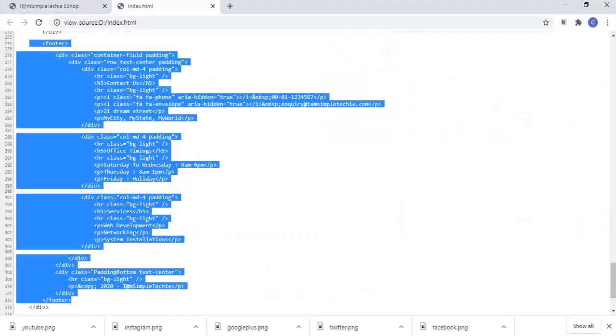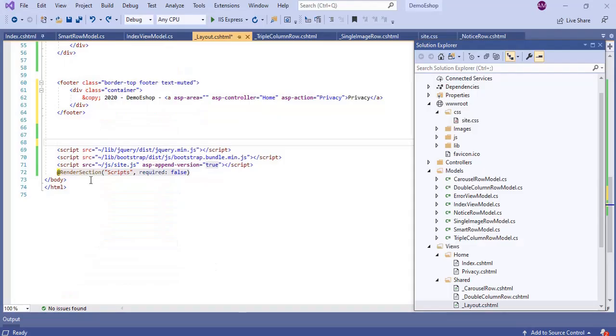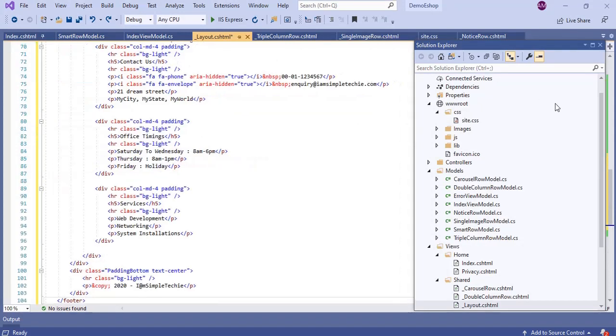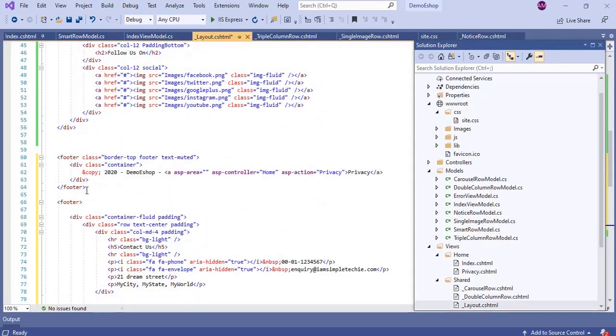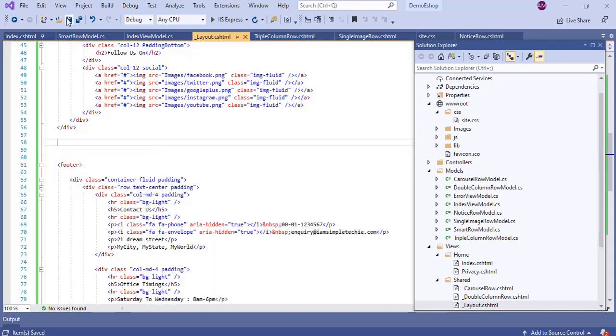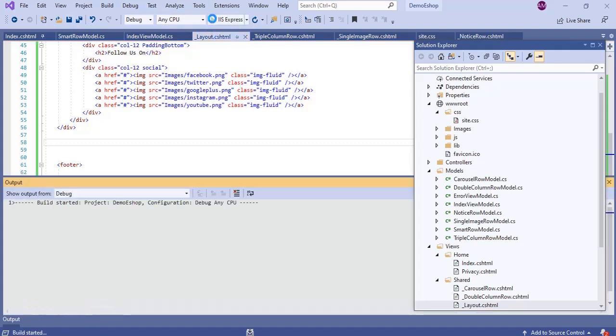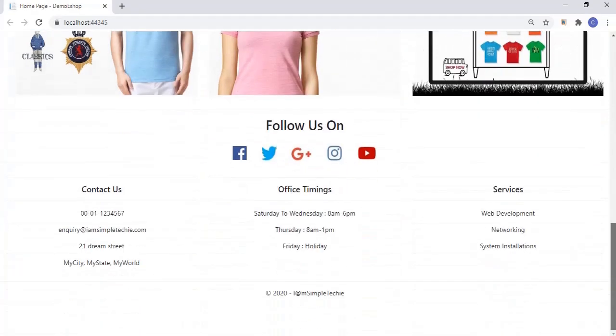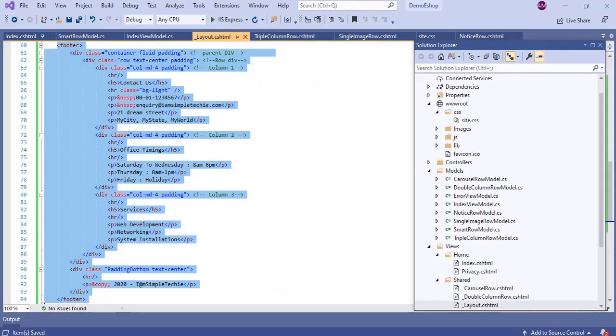Now we will copy the source of the footer row from our final output and paste it to the layout.cshtml and delete the source of the old footer row. Save and run the project. Yes, it is rendered properly. Let's see the source of the footer row. This is just a static version of our triple column row. It has a parent div followed by the row div and 3 columns in it.